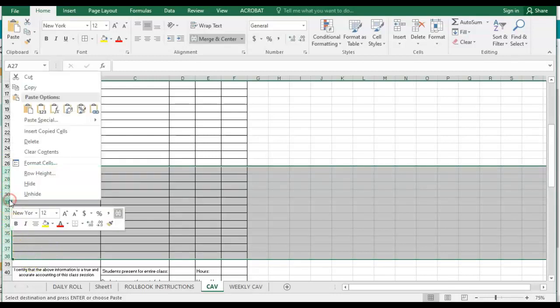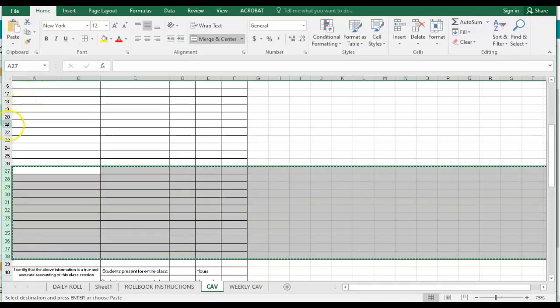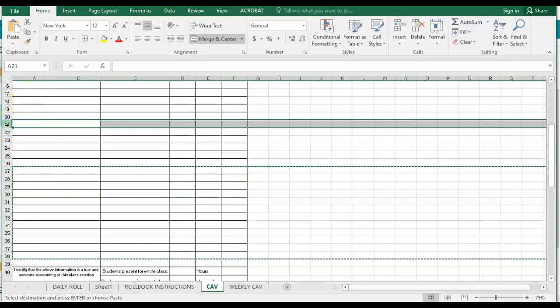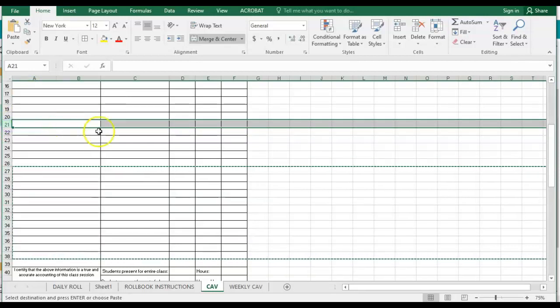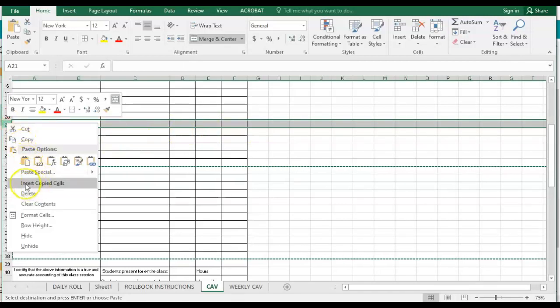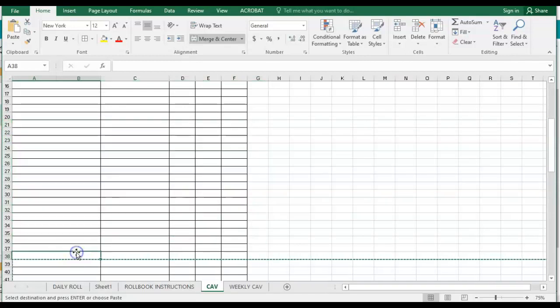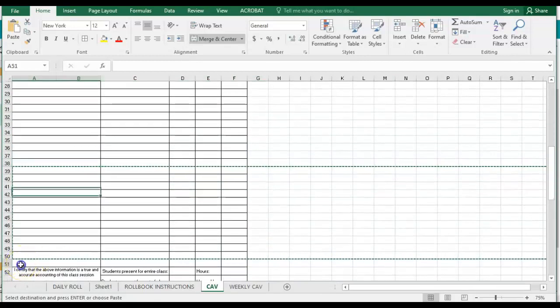I'll right-click and I can copy. And then I can just click on another row anywhere. I can right-click, so I'll make sure the whole row is highlighted. I'll right-click and I can select Insert Copied Cells. And so now I've increased the number of cells I have. So now I have 51 rows.